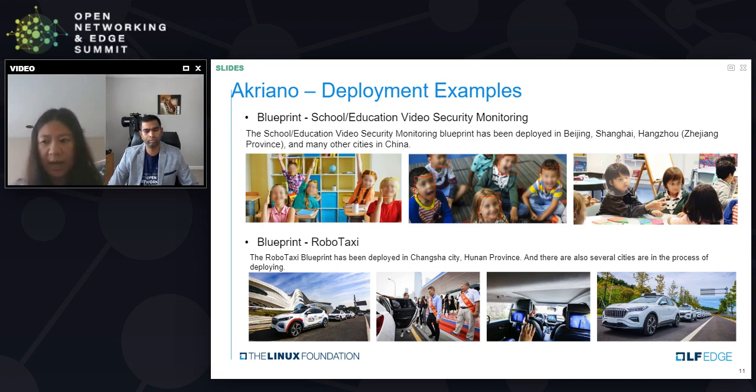Also, there's a blueprint called iVix, which is for robot taxis, robot buses, and autonomous vehicles, all kinds of valet parking deployments. It has been deployed in Changsha City, Hunan Province, and there are also several cities in the process of deploying. This is very promising. I know there are more than 25 or 30 robot taxis running in Changsha City today, and it gives a lot of convenience to the city and the community, and helps those who are disabled and people who need such services. This also reuses the MAC architecture, and the over-the-edge open source as IIS in this blueprint.